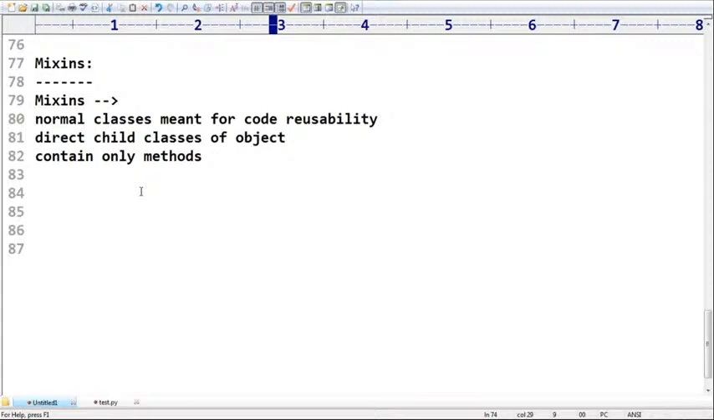Now, if you want to use mix-in classes, where are they available? From which package or module do you need to import? Very simple: from rest_framework.mixins import all the mix-ins. In this module, all the mix-ins related to REST framework are implemented.